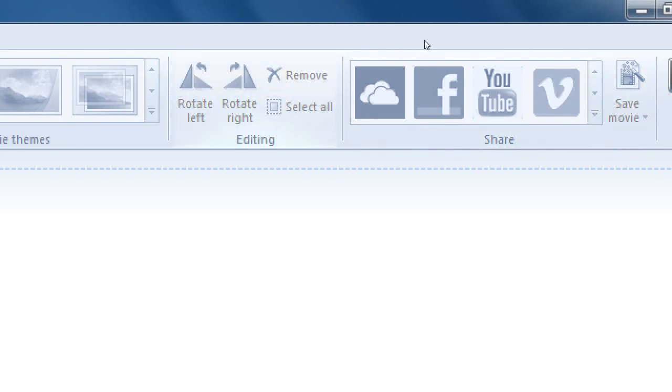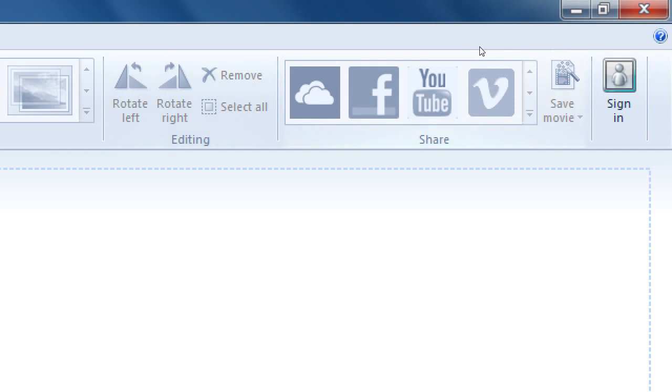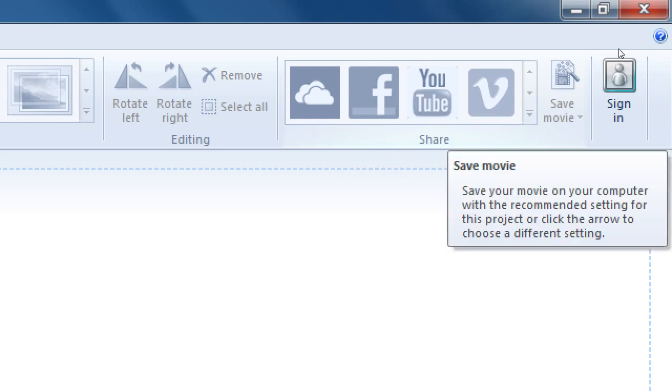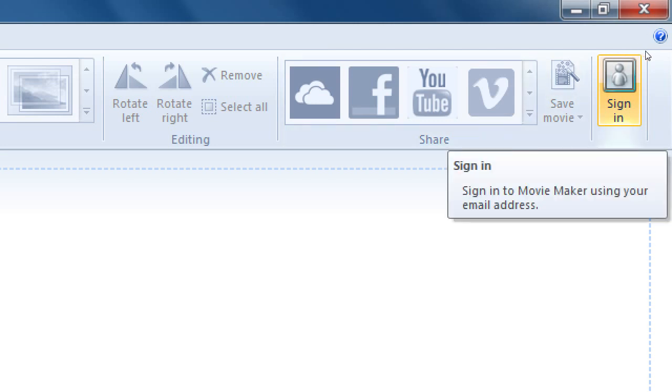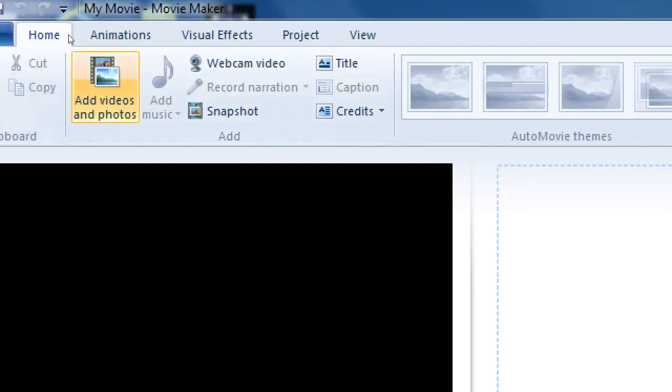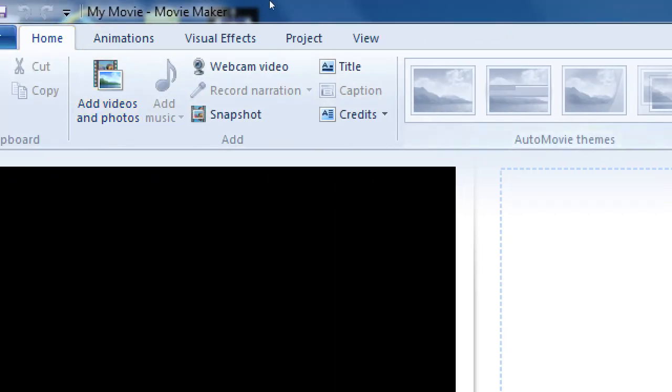You can actually rotate your videos, remove the videos, that makes sense. At the very end, we can share directly to YouTube, upload it directly to Facebook, or save it as a file. Sign in is not really necessary, don't worry about that. So any questions on this home tab here?